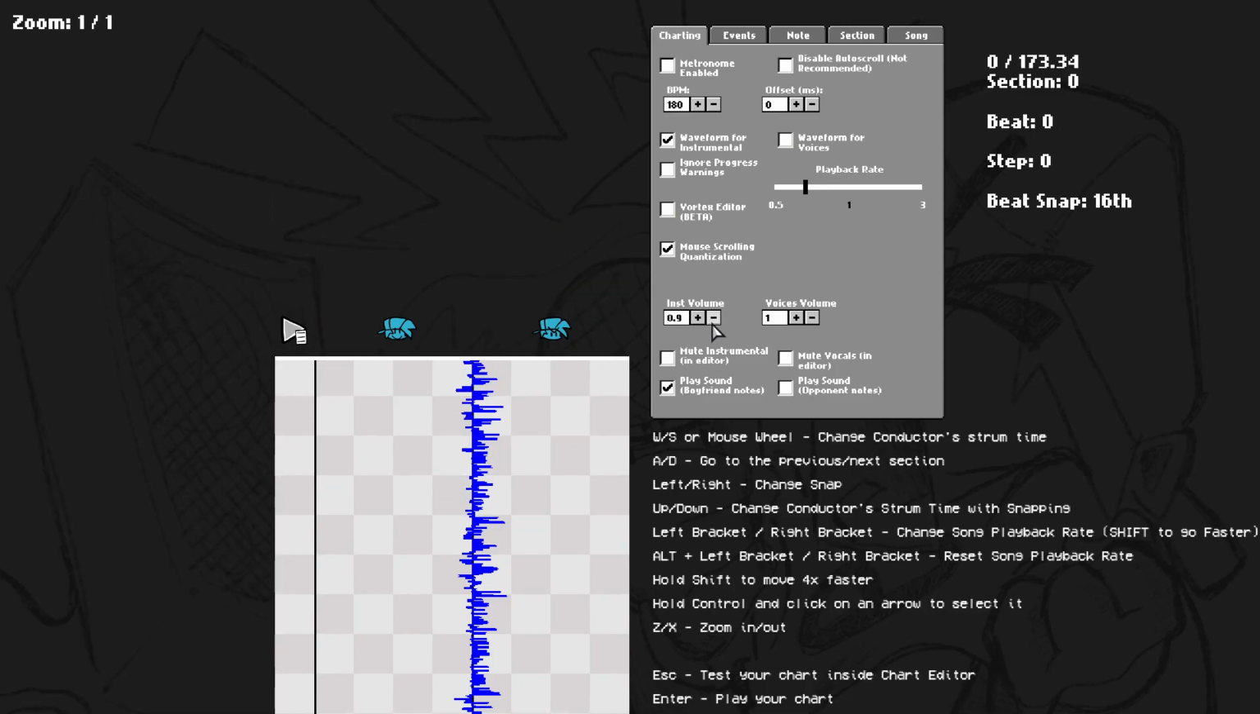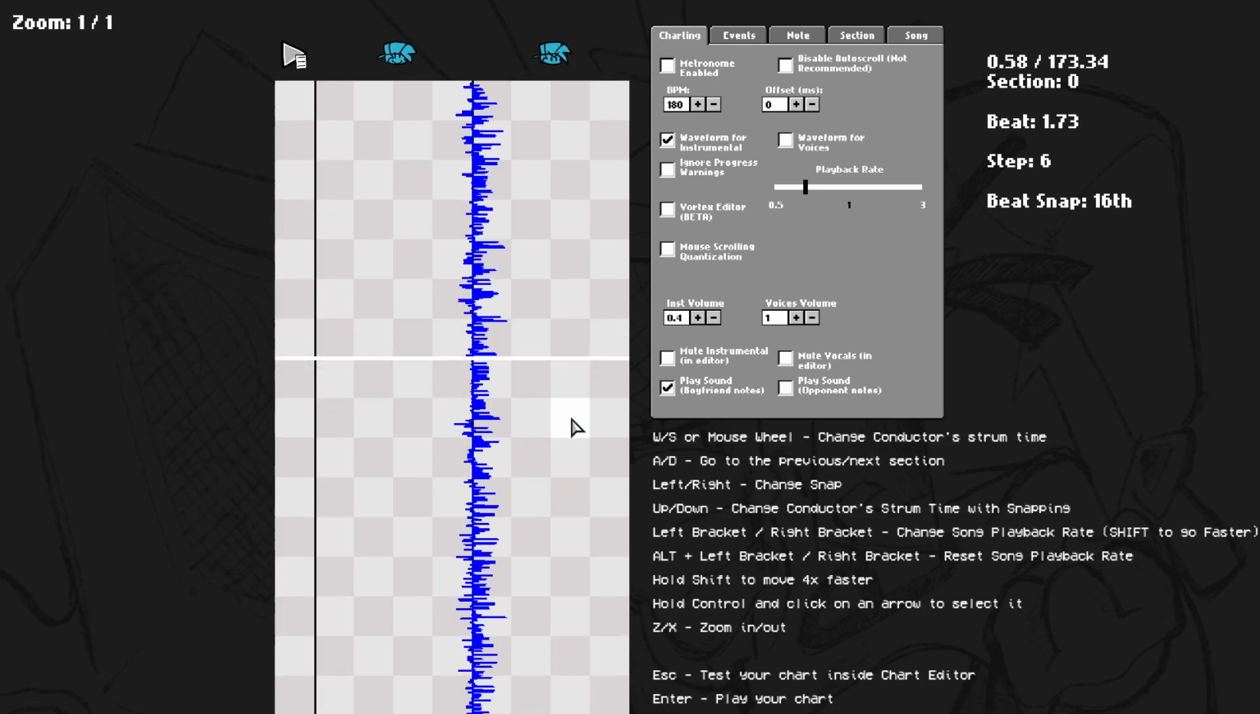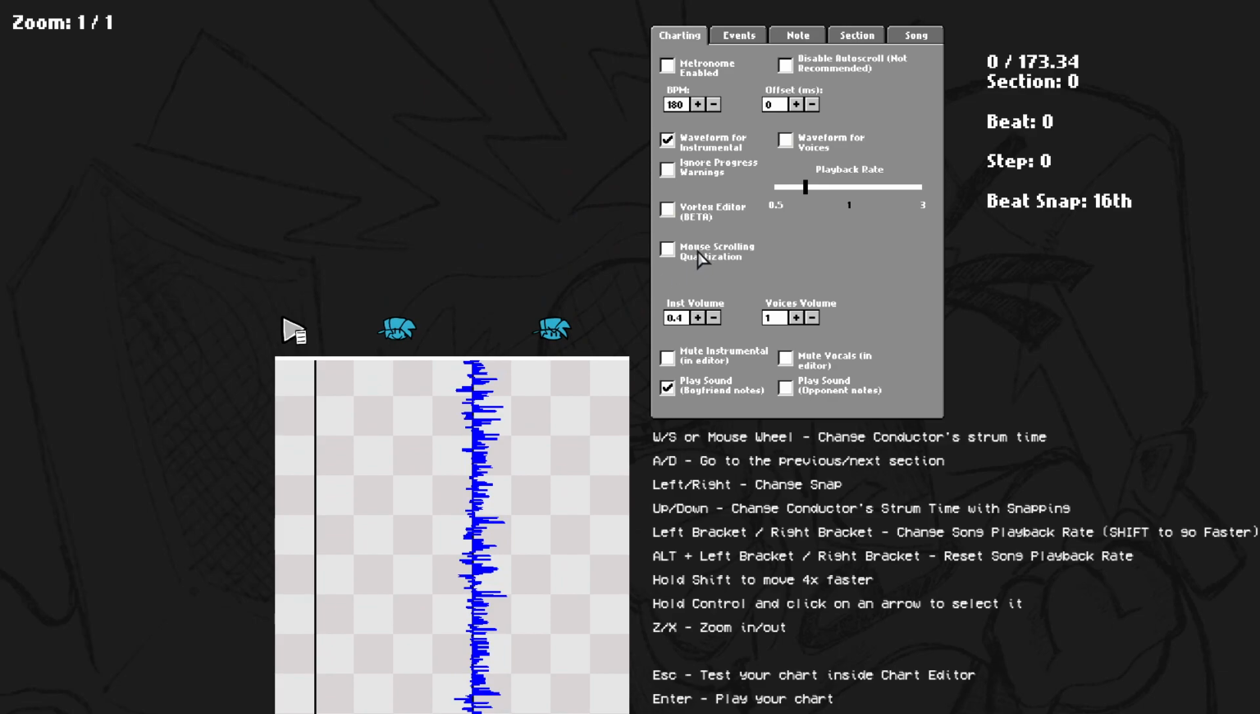This is just increase volume thingy. Mouse scrolling optimizer. I think it's just making the mouse go faster. I'm not sure. I'm stupid.